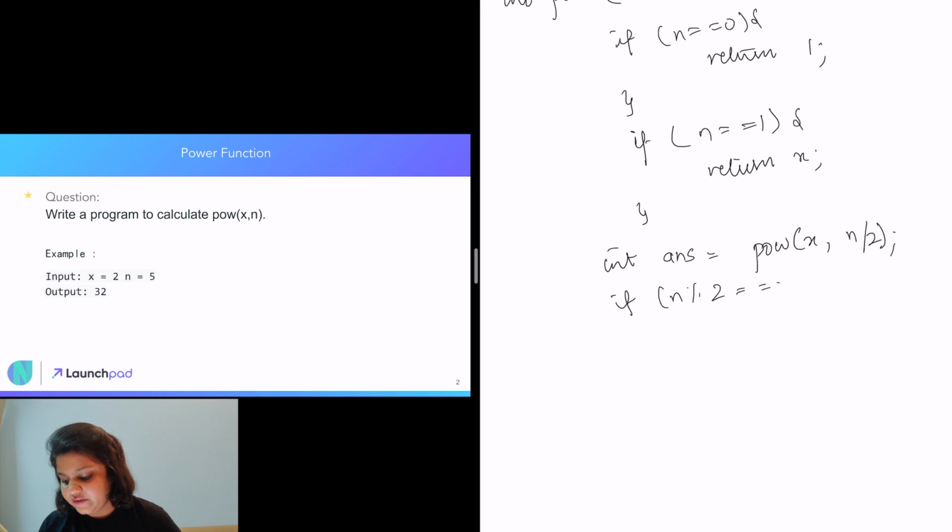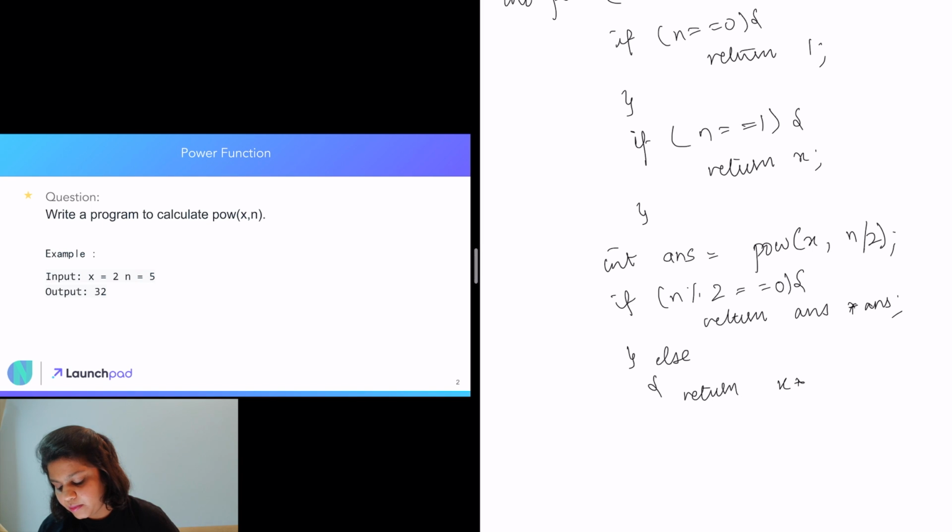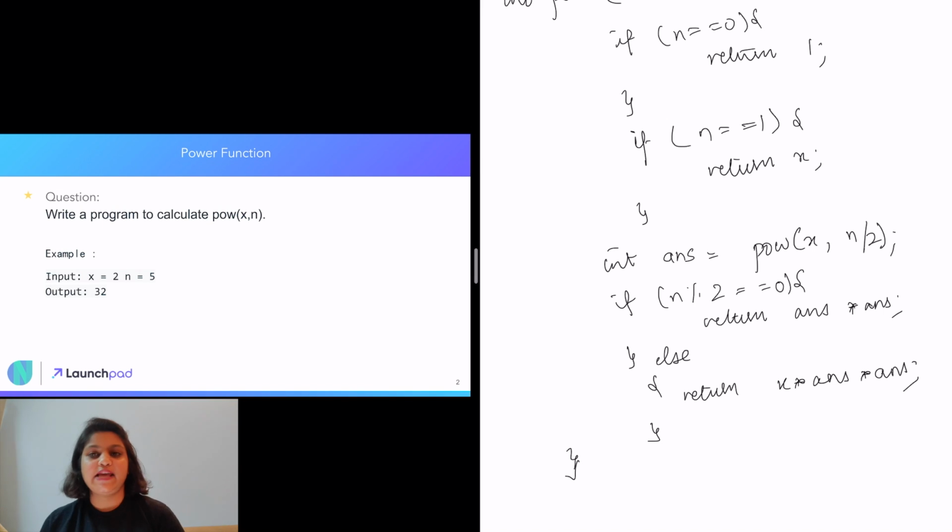So if n is even, we are going to return answer into answer, else we are going to return x into answer into answer. And this is the explanation and the pseudocode of this particular power function.